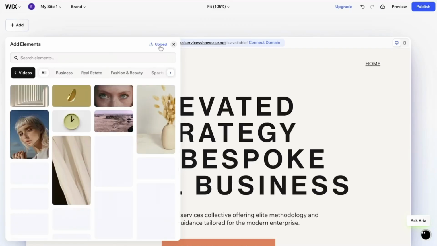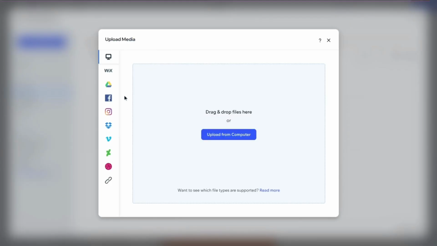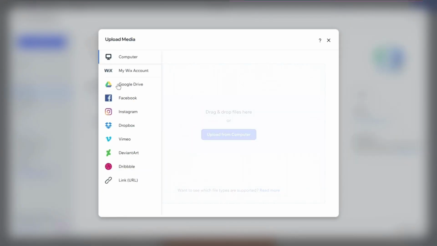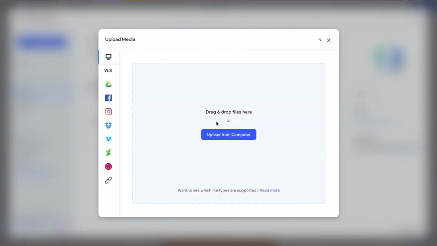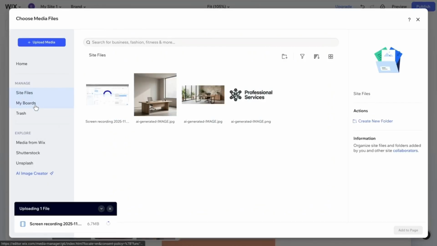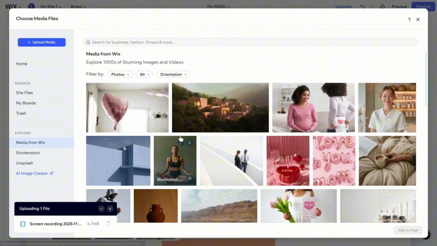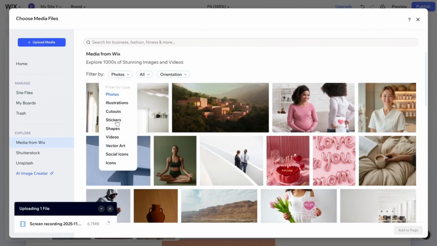You can also upload media from different sources, such as Google Drive, Facebook, Instagram, Dropbox, Vimeo, or a URL link. For background videos, keep them short and subtle. Disable sound and enable loop to create a smooth effect. Background videos should enhance the design, not distract visitors.